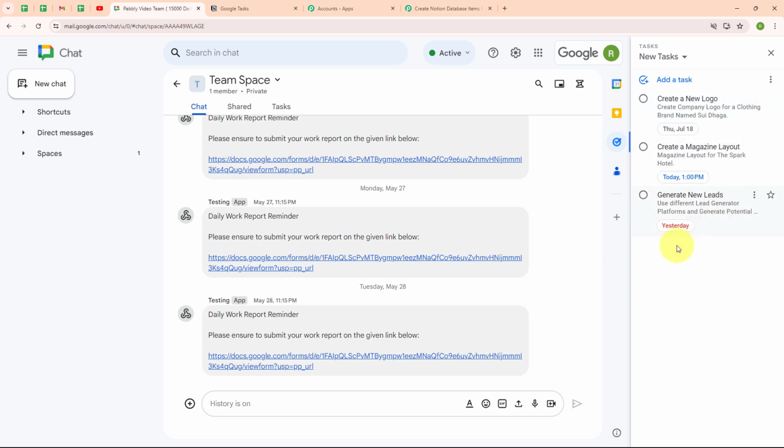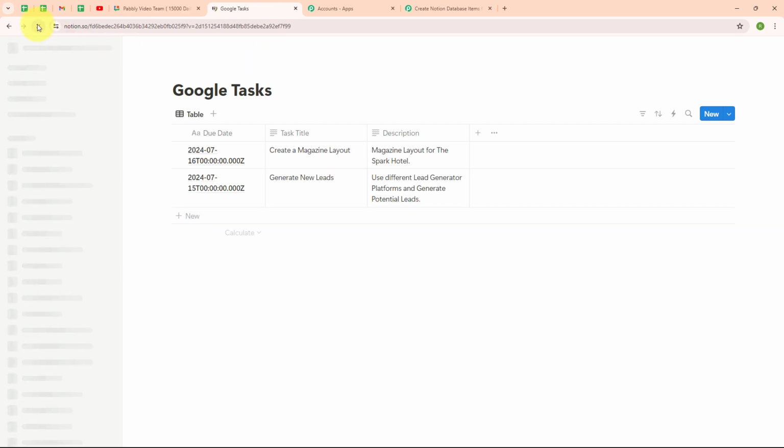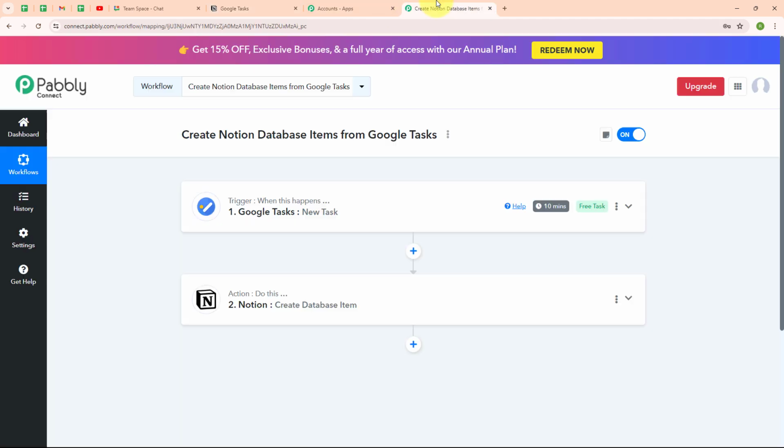So now let's go and check our Notion database. Here I'm going to refresh it. And here you can see after refreshing also we haven't received a new item in our database. That is because Google Task is a polling based application. So that means we have to wait for some time to receive a new response.